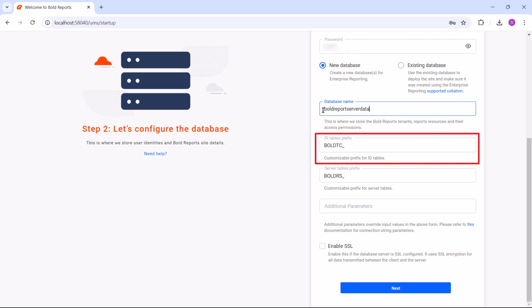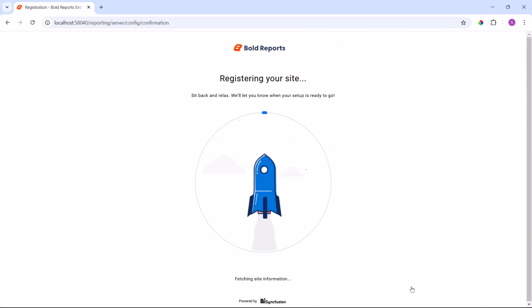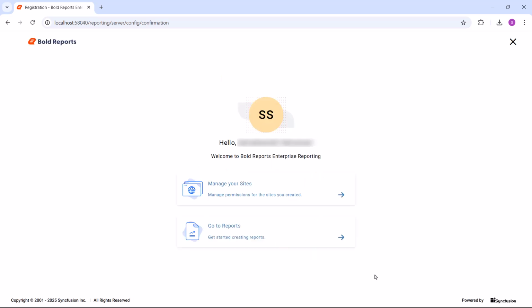You can modify the ID table's prefix and server table's prefix values if needed. These prefixes will appear in your table names within the database. The Enable SSL option provides a secure connection between the report server application and database. I proceed with the default values and click Next to install the app.